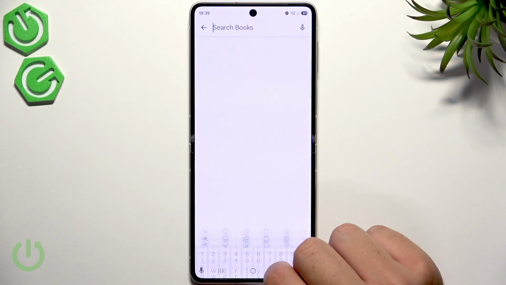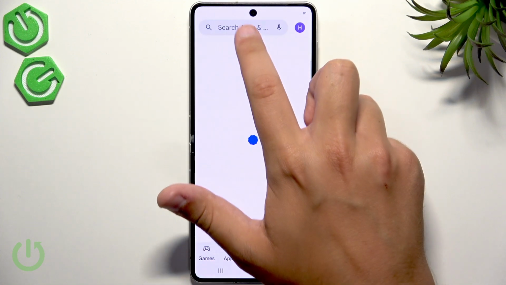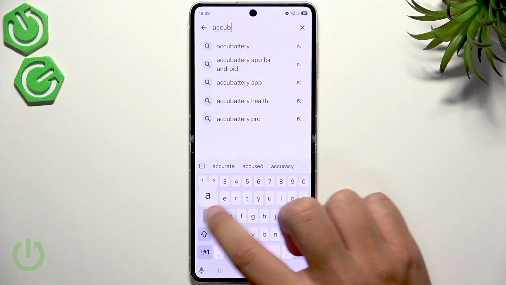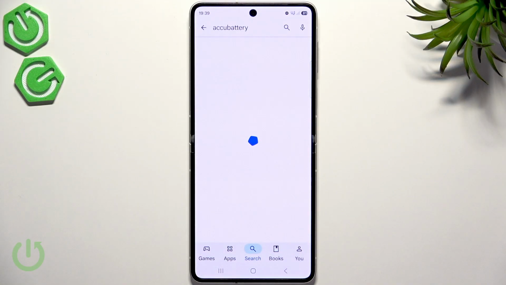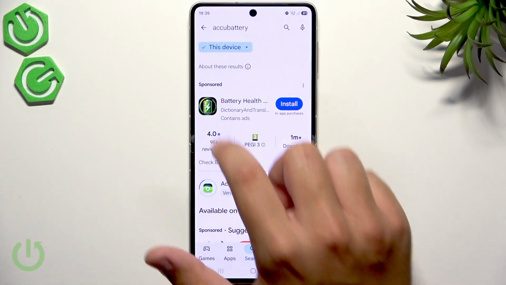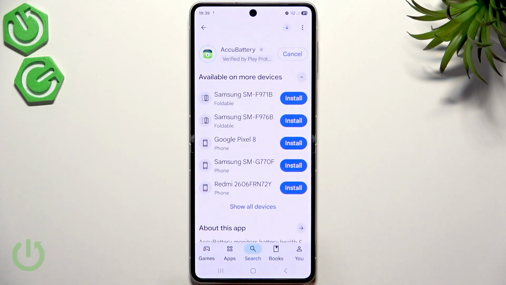Here we're going to go over and search for apps and search for AccuBattery. Now, once we search for AccuBattery, we should install it. Make sure that you ignore any sponsored apps. And now it is installing on our device.